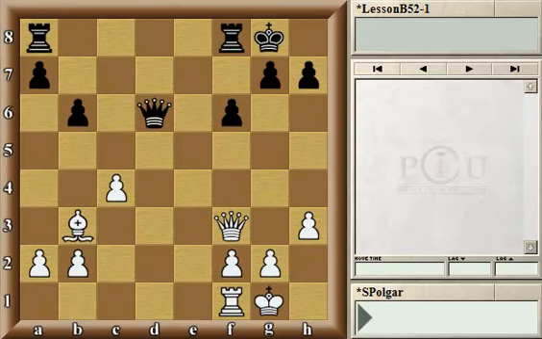Now, a discovery always includes 3 participants, and all 3 of them are always on the same file, rank or diagonal. One side, the attacking side, would have a strong piece, either a queen, rook, or bishop, and then another piece in between. While the other side, the defending side, would have a major piece, typically a king or a queen, or sometimes even a rook, bishop or knight.